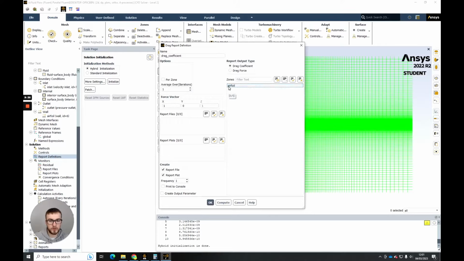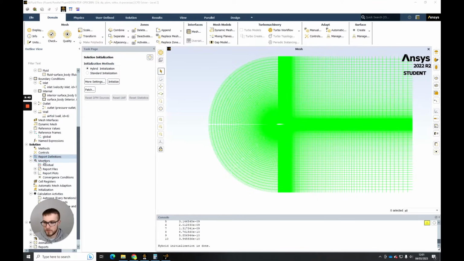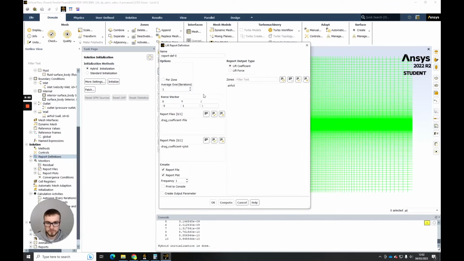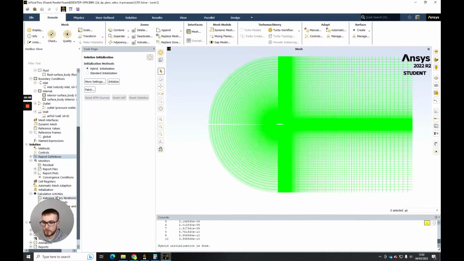Force vector, leave that alone. We'll talk about that when we change the angle of attack. We want to print it to console and print a report file too, so that's all okay. So that's our drag coefficient done, and now we just need to create one for the lift as well. So we're going to new force report lift, click on airfoil, lift coefficient, and we want to print this to console too, and then click OK.